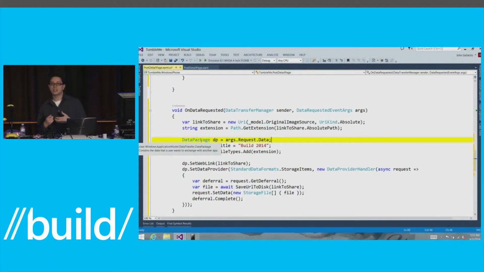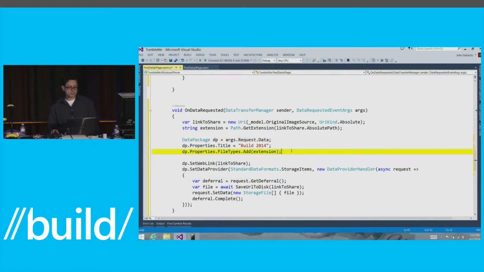The data package is the unit of currency which we use between sharing from one application to another. This object allows me to put data into it, which is then taken out of my application and provided to the target. Now, in addition to the data that I'm going to actually share, I can also set metadata on what I'm sharing. For example, I can set the title of the package, I can set a description, or I can set other properties. For example, here I'm also setting the file type.